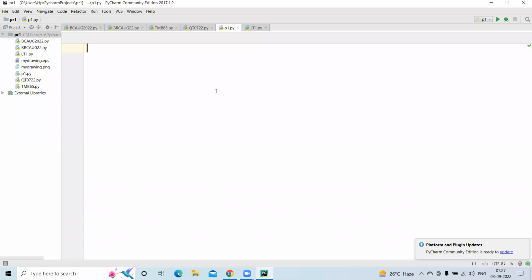Okay, so we will do dictionary today. What is a dictionary? Dictionary is again a data structure, but it's non-linear. That means it does not have any index, so you cannot say which comes first, which comes second.